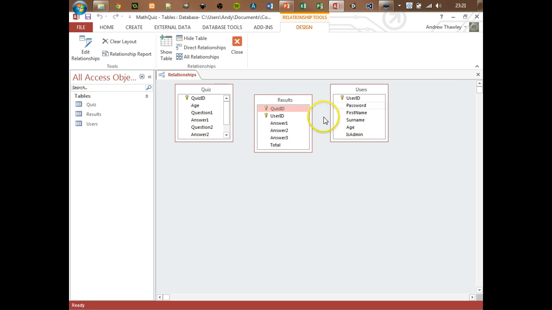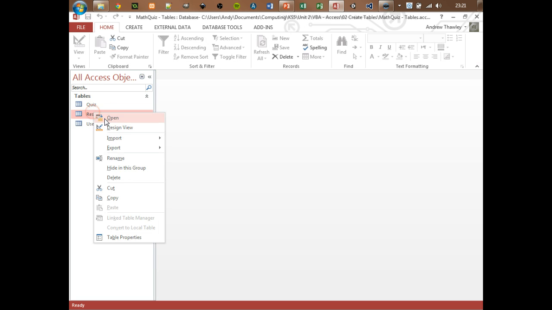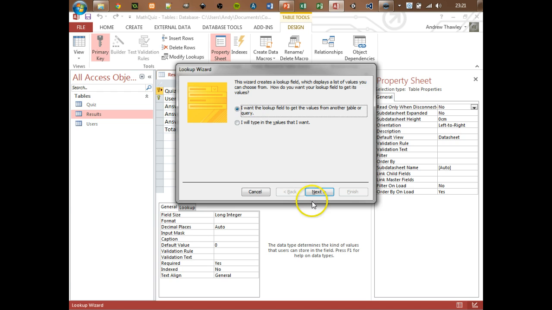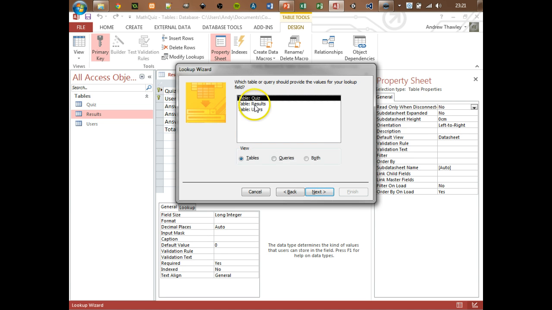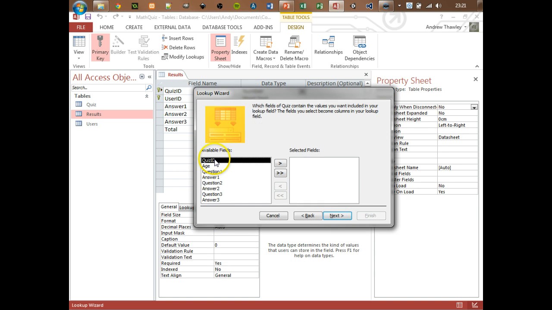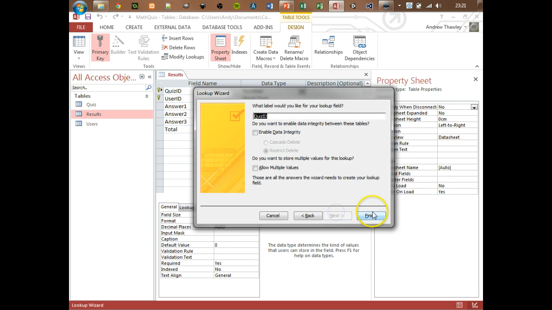So I'm just going to delete them and show another way of setting up these. If I go back into my results table, what I can do is rather than use the numbers, I can use a lookup wizard. I want to look the field up and get the values from a table. Now this was the quiz ID, so I want to get it from there. I just want to take my quiz ID. You can take the other details if you need to.